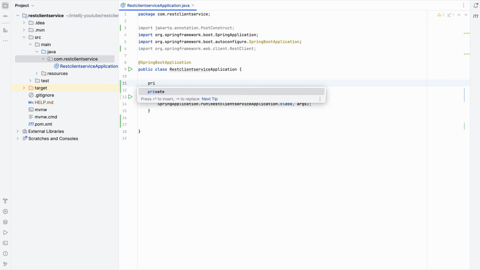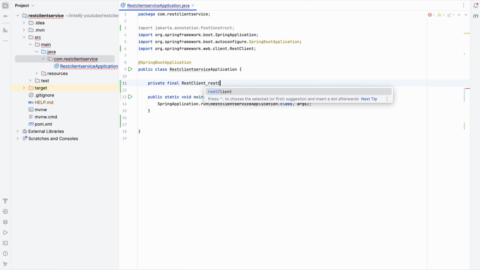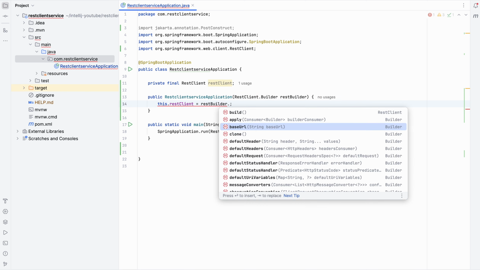First of all we call the REST client: private final RestClient. Now add the constructor, like the IDE already gives. Now just create a builder, the RestClient.Builder. Here we can inject that builder, and instead of the REST client we can use the builder. Now we can add the base URL here.